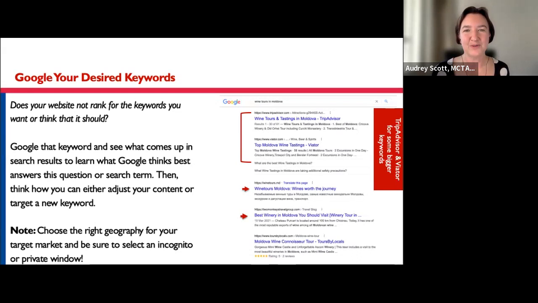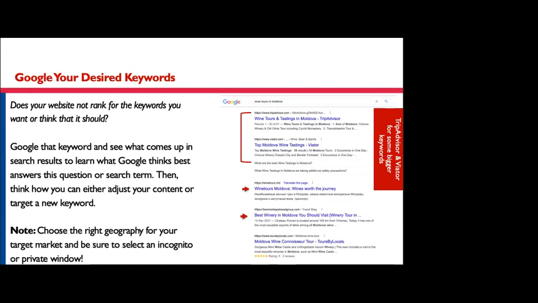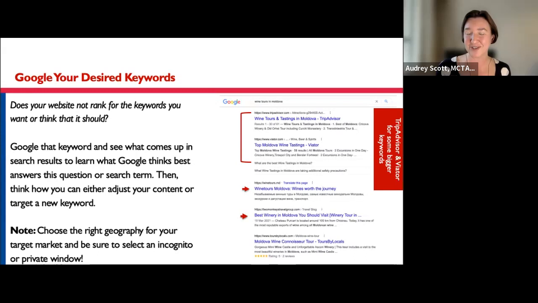For example, this was a search for wine tours in Moldova, and you had winetours.md show up just below TripAdvisor and Viator, which is great. One of the challenges is their meta description is in Russian, which, if I'm searching in English, is a bit confusing. So these are the things to look for: how does my company's website appear, and what is the meta description and title, and what does it look like?